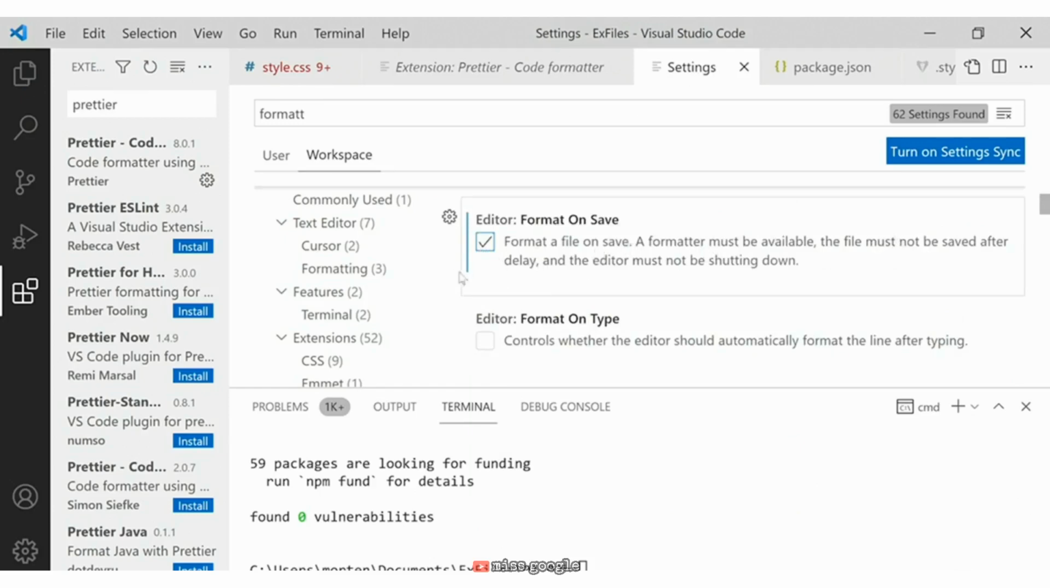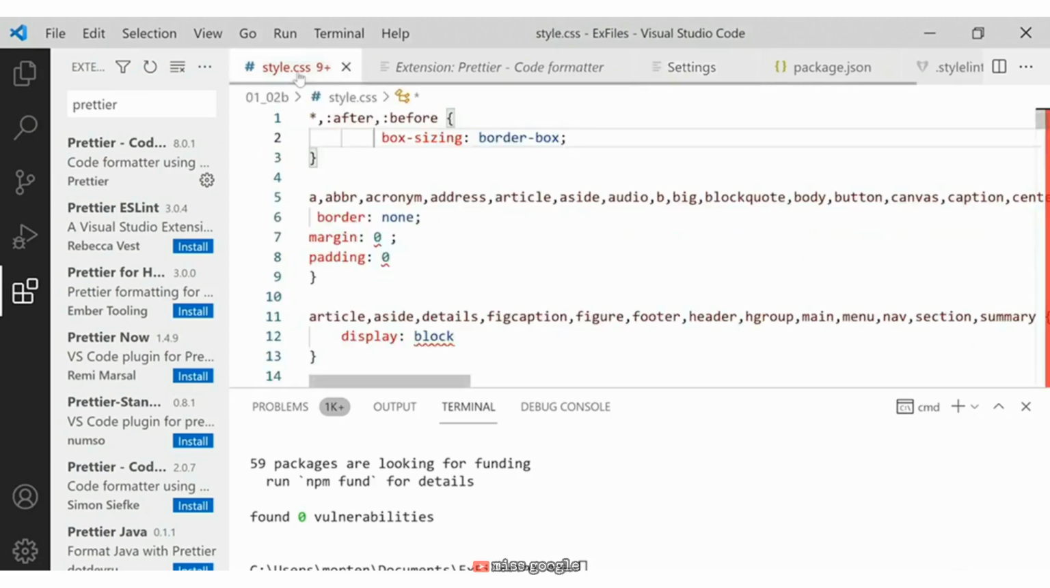All right, now that I've done all that, I can go back to style.css. And if everything works correctly now and I save the file, you should see things being cleaned up.